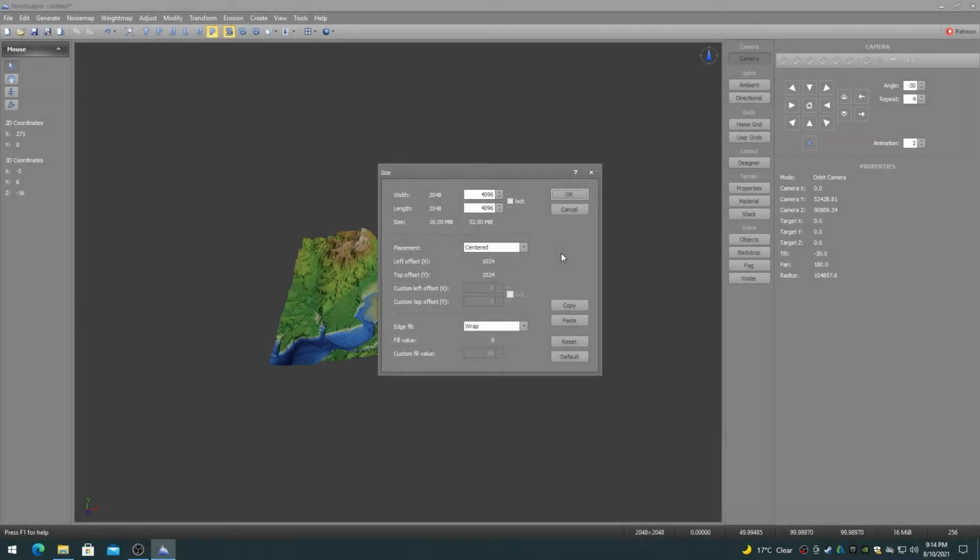The edge fill contains a wide range of fill types for the new edges in the sized height map if the new size is larger. The duplicate, fold, mirror, and wrap fill types use the current height map elevation data to fill the new area. The custom fill control allows you to specify a custom altitude for the padding around the original height map if the new size is larger.